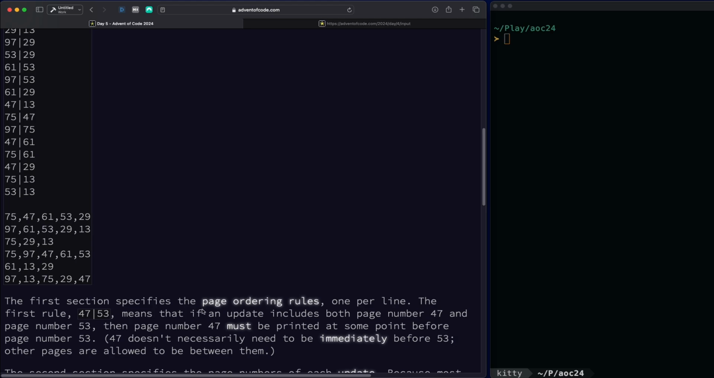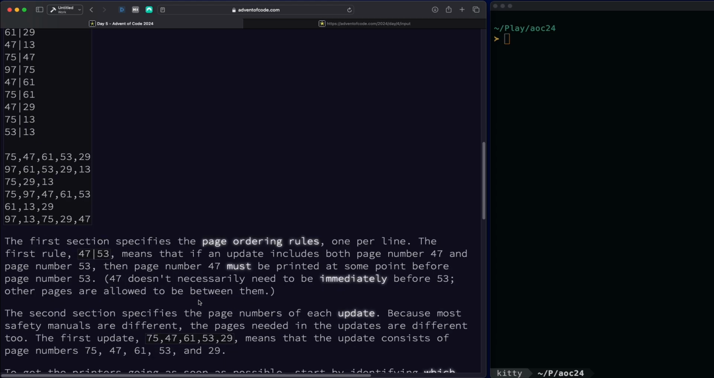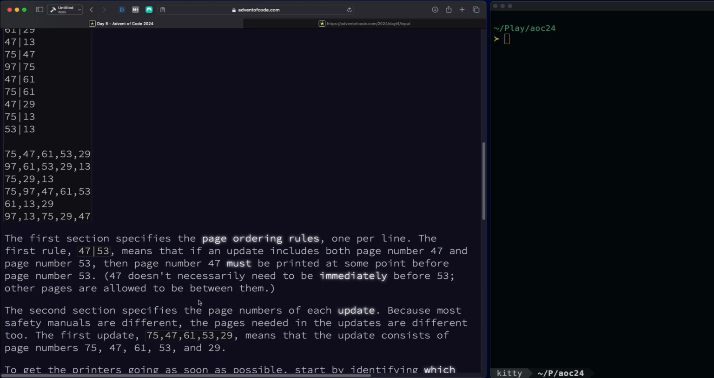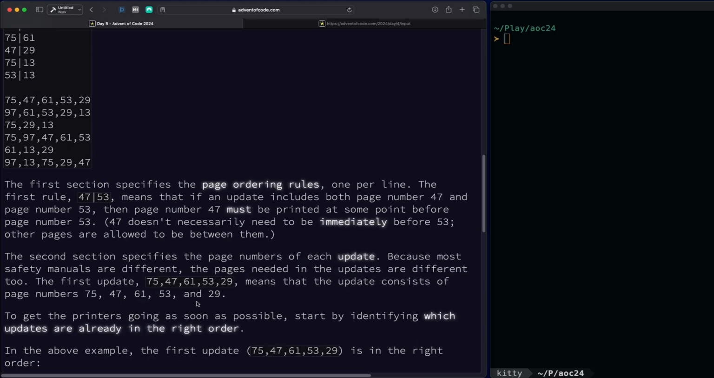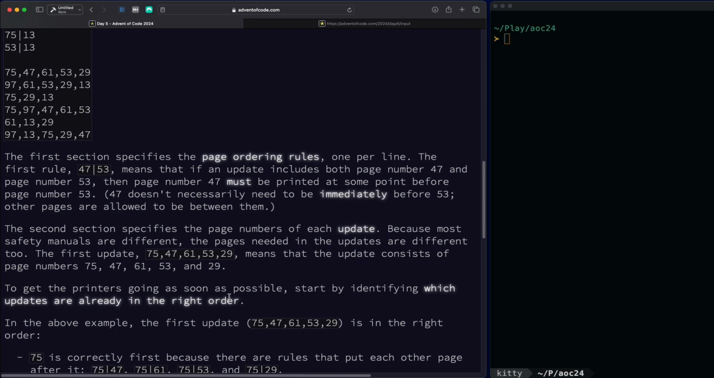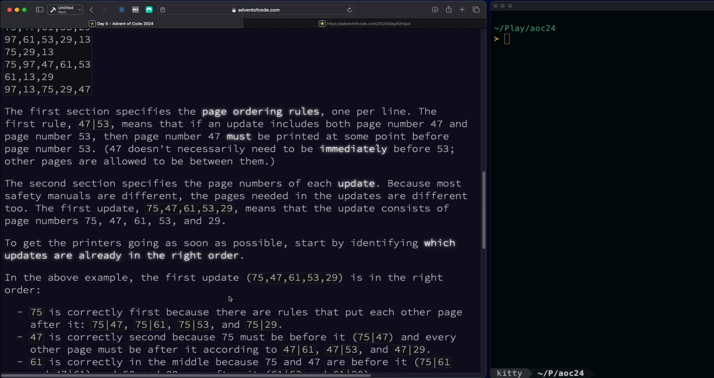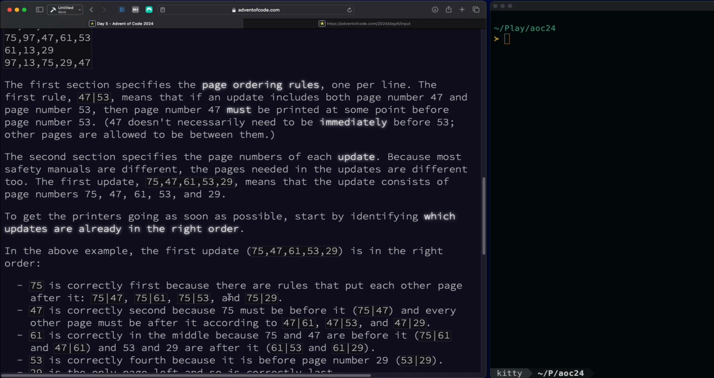Okay, here we go. The first section specifies page ordering rules, one per line. The first rule, 47 pipe 53, means that if an update includes both 47 and 53, then 47 must be printed before 53. Okay, so that makes kind of sense. The second section specifies the page numbers of each update, because the pages needed in the updates are different too. The first update means the update consists of those page numbers, okay? So you need to know which updates are already in the right order.